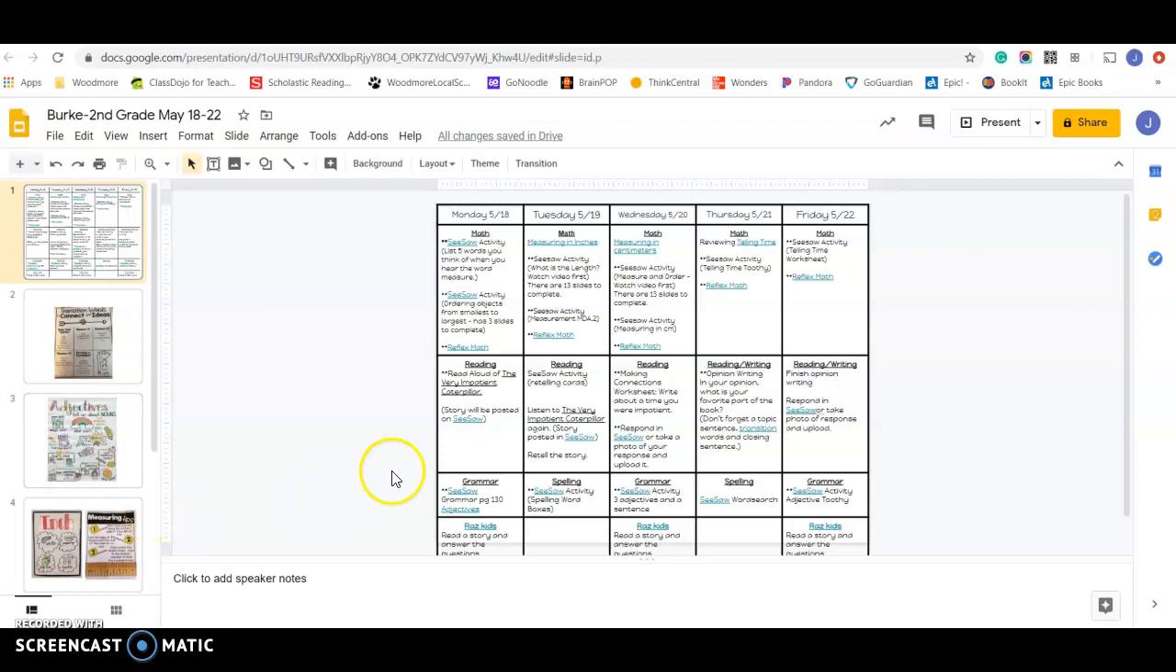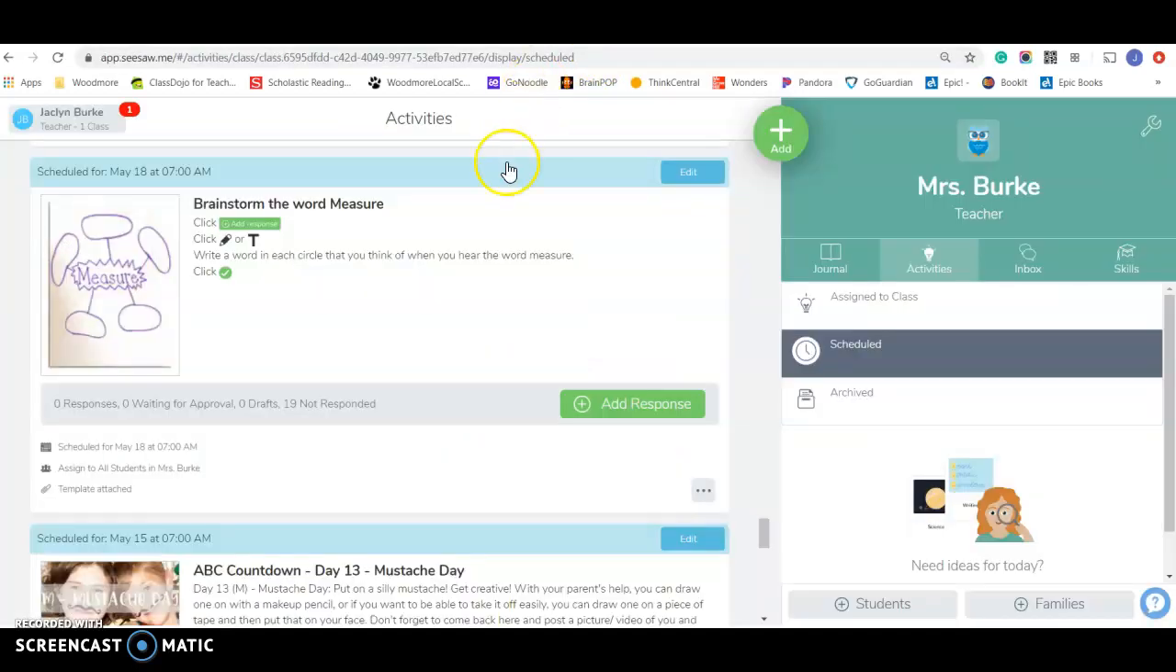All right, let's take a peek at Monday. For math, there are a couple of activities in Seesaw. The first one is a word web. I'll show you that in a second. And then the next one is just an ordering objects from smallest to largest activity. And make sure you note that there are 3 slides to complete in that activity. All right, let's take a peek.